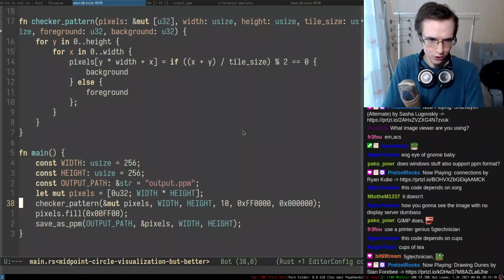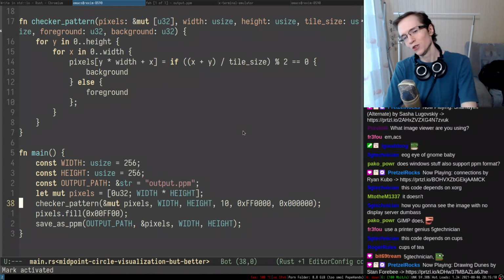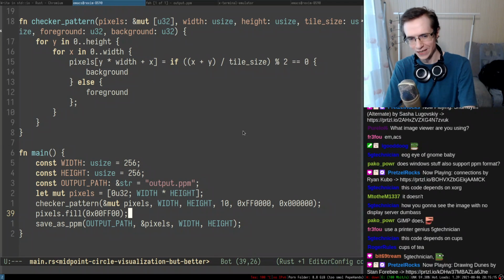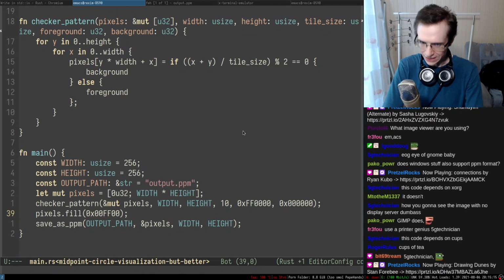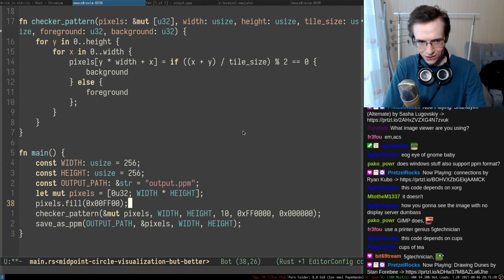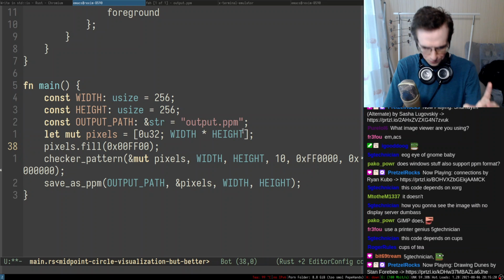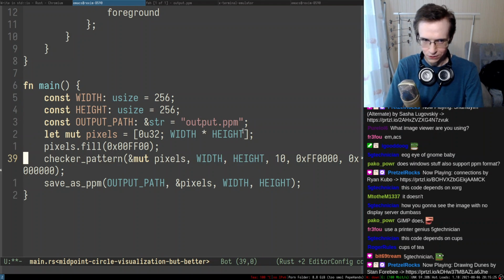Oh yeah, I never actually, well, yeah. So I'm filling the checker pattern, and then I'm filling it with green again. So let's actually not remove this line. I have an idea. I'm going to always fill the pixels with green first, just to check if the checker pattern worked correctly. If it missed any of the spots, we will see a bright green color.